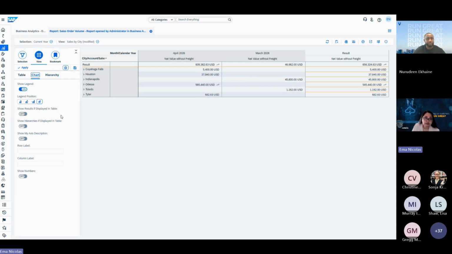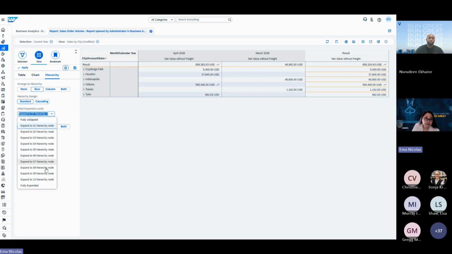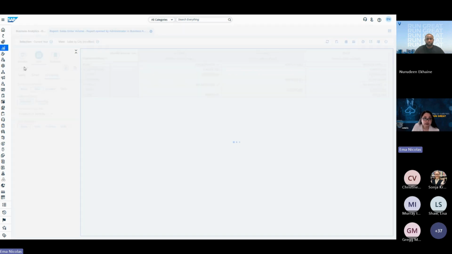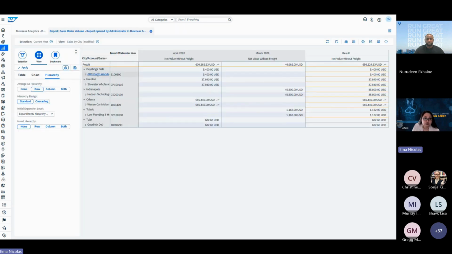These are where you would set the settings for it. And then the hierarchy. So the hierarchy is what I want to focus on right now. We're setting it as a row, and we said standard, and its initial expansion level is only for number 1. So what we would want to do is we could say it's fully expanded, or you can specify up to what level. Okay, so if I go level 2 and then click apply here, you'll see that it's expanded to the customer, right?